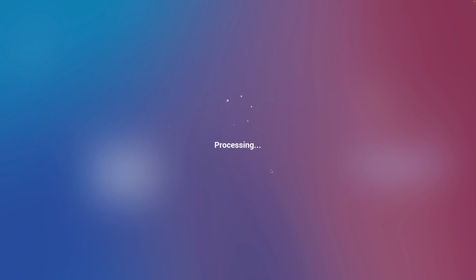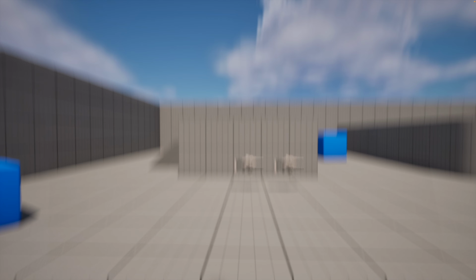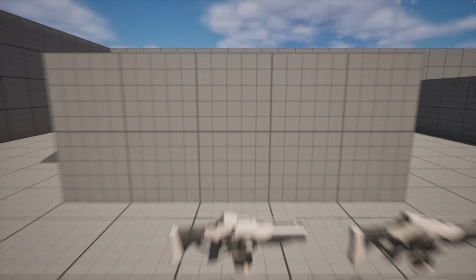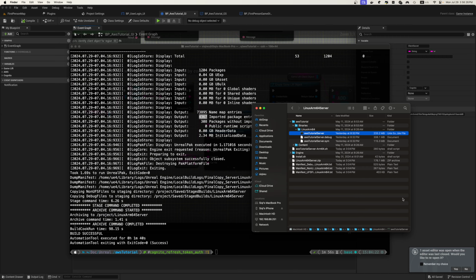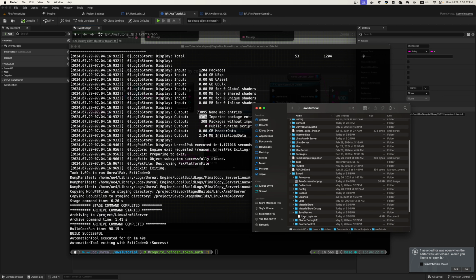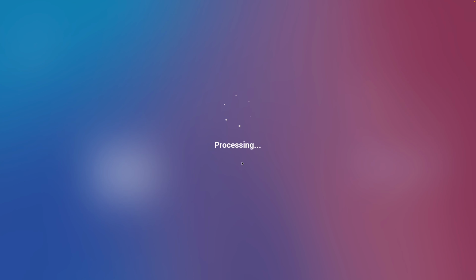So once it's done, you will be connected to the map that you just uploaded to the server. Once you log in for the first time, your information will be stored in the folder called save games, right there. So the user won't need to enter the information again and click login again. It will just automatically log in by itself.